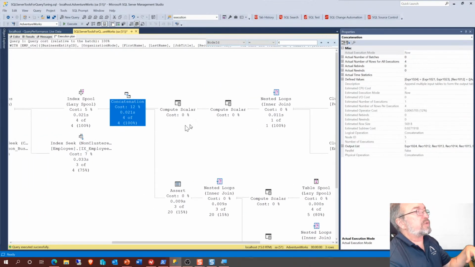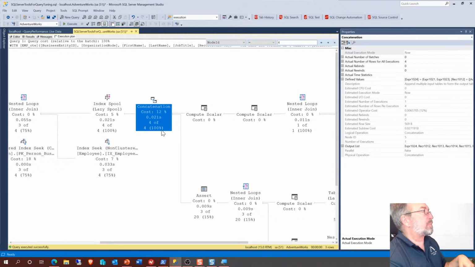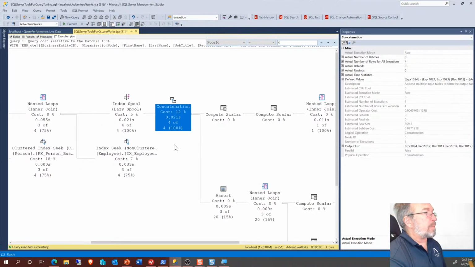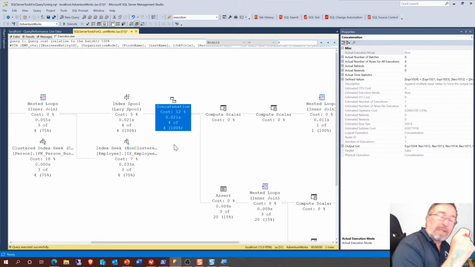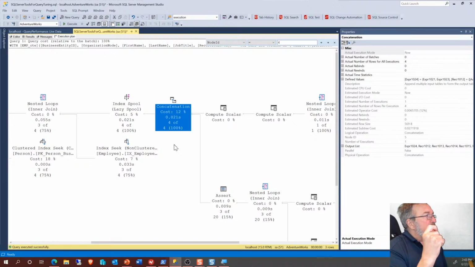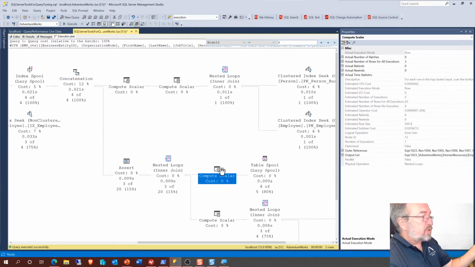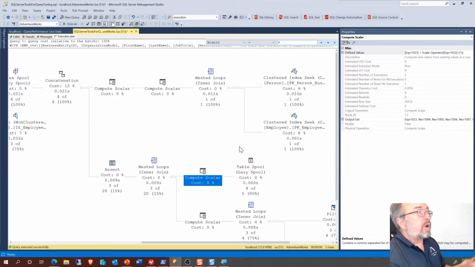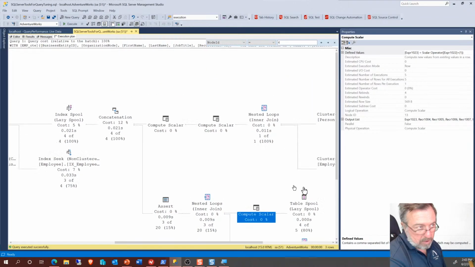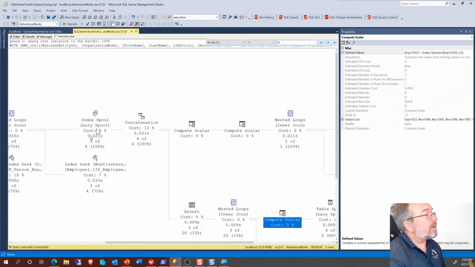Passes it to here where it generates an expression. Passes it here where it generates an expression. Goes to the concatenation operator. The concatenation operator is an operator that combines two tables. Okay. The next table is, hey, do you have a row? The assert's going to check. Table spool, do you have a row? I don't know. Let me go check with my parent, who is over here.